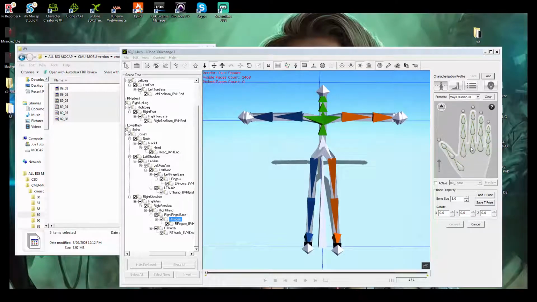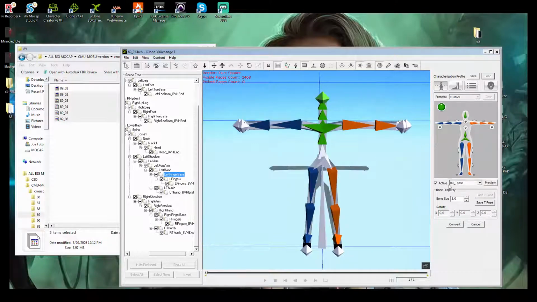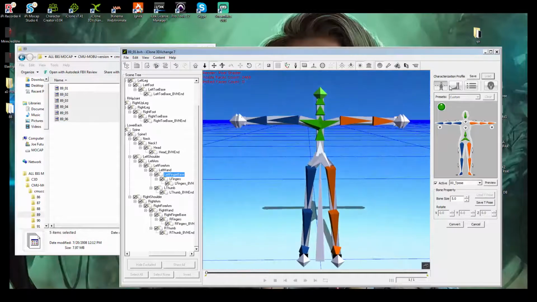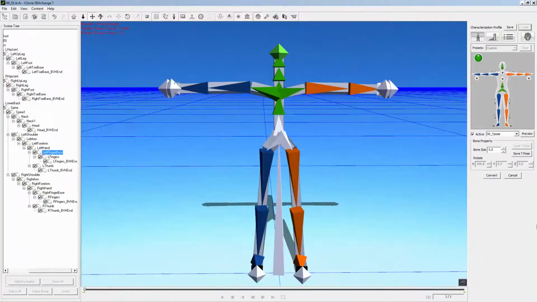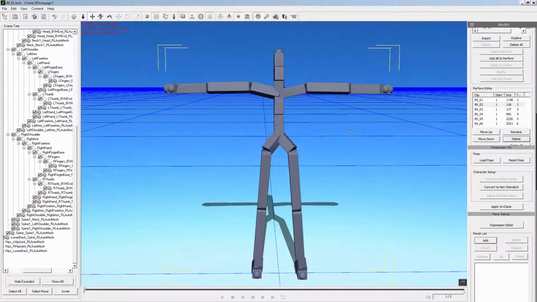Then you go to here, you click the right hand, because it doesn't have the right hand for it. So it's got to be right finger base instead of right hand. Do the same for the left finger base instead of left hand. Then reactivate it. And as you see, now the fingers are not mapped. So you can map it with or without those fingers. So hit convert. Take a look at a couple of them.